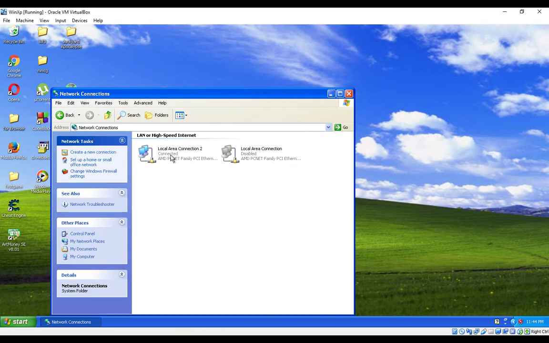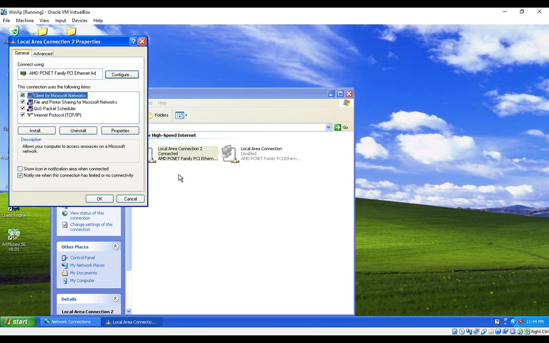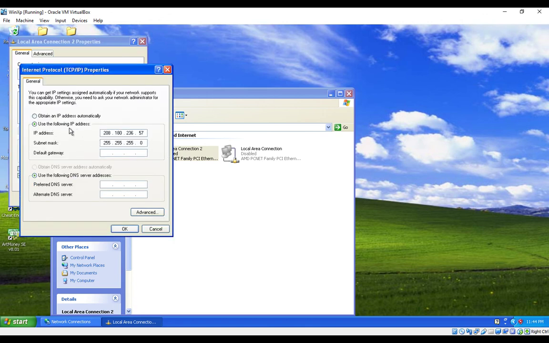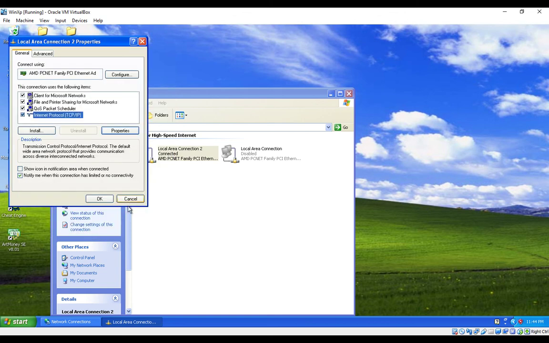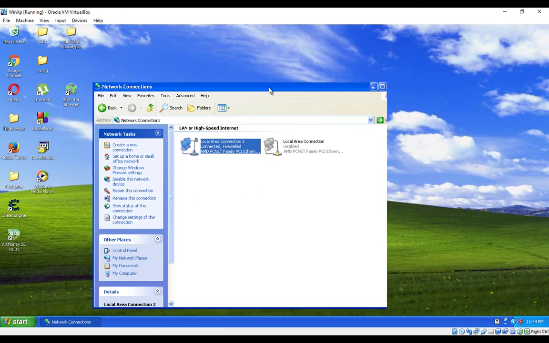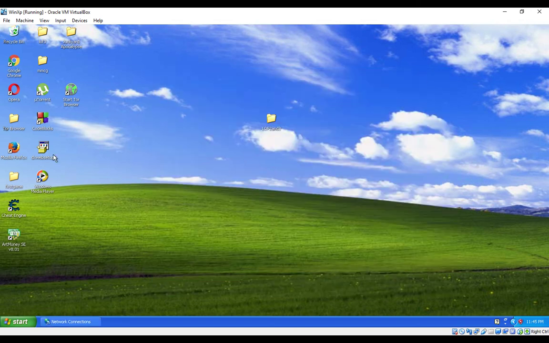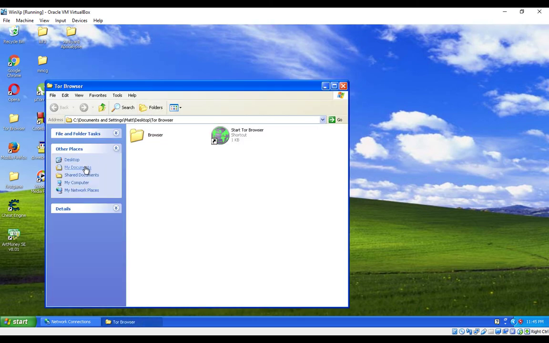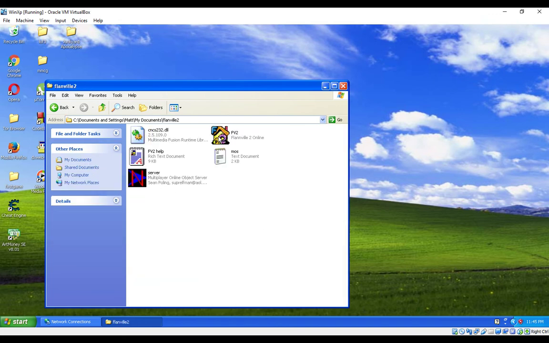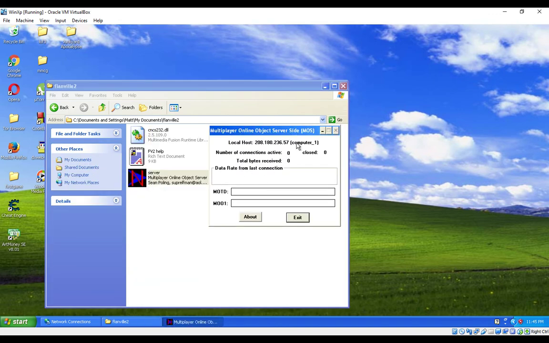So, when this pops up, you go to Properties, go to Internet Protocol, Properties, click on Use the Following IP Address, and use this exact IP address. This is the IP address that the games are looking for. So when you've done that, press OK. And that's pretty much it. Now you can go to Flanville, to the server. And you can see the IP address that we put in is the IP address of the server.